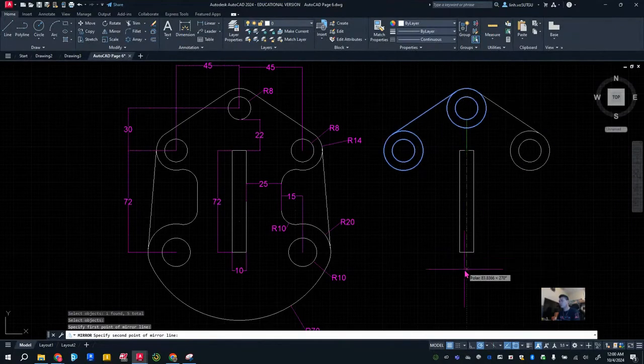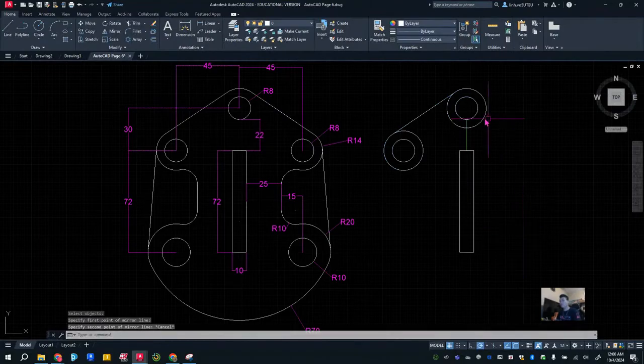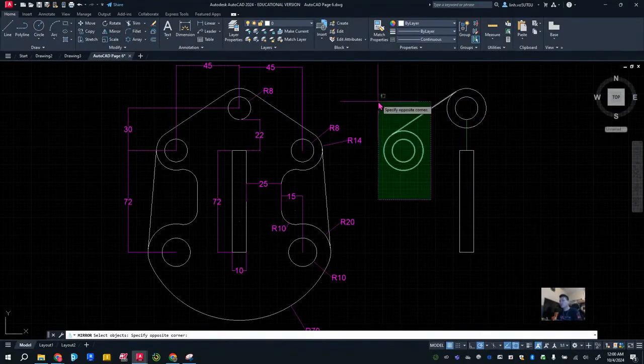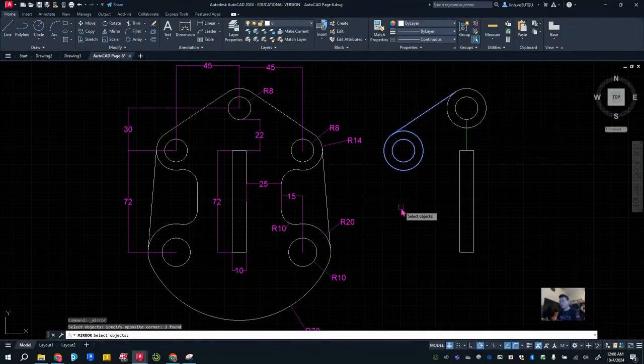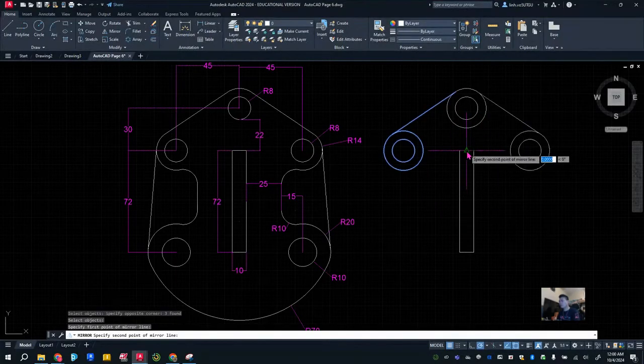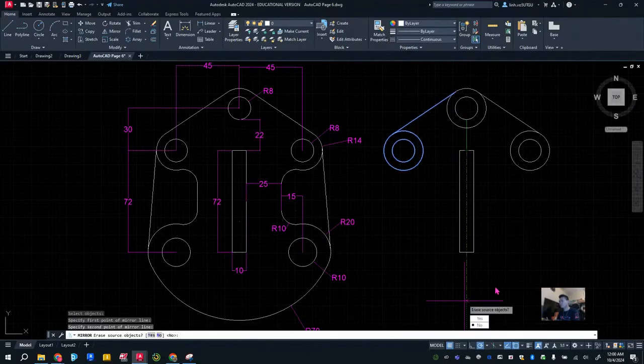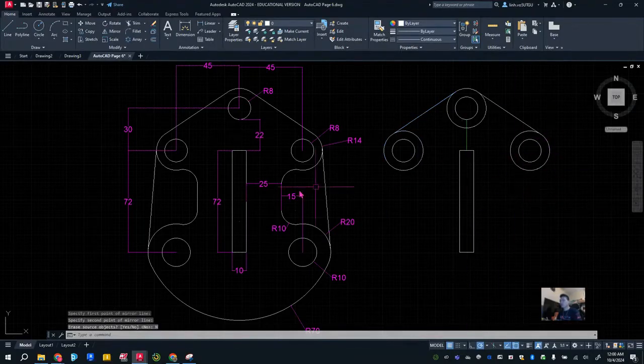Right. Bam. Let's do that again. Mirror. I don't have to select those, so hit enter, and I just mirror that over there. All right. So click no, and so we have those.